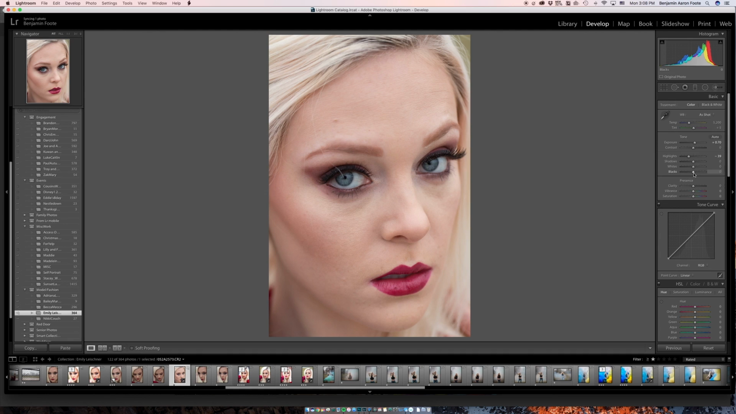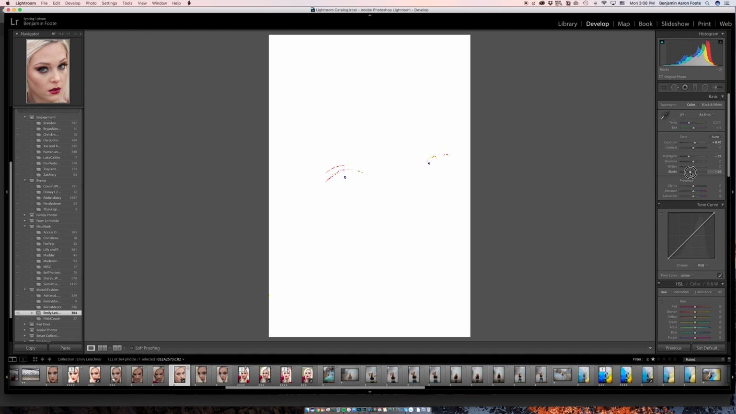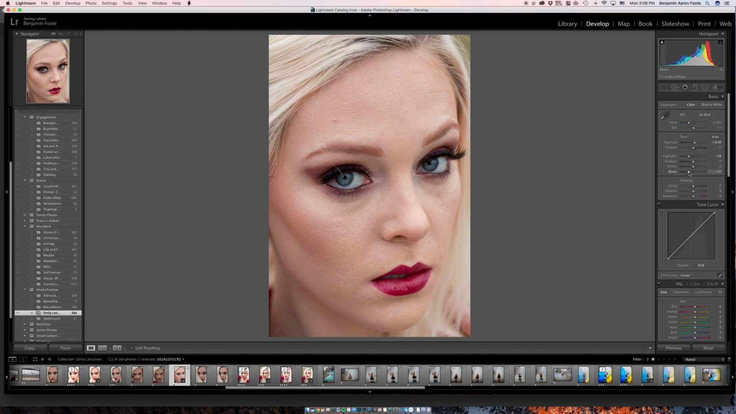I'm going to click the option button and find a black point on the photo. There, that's good. Bring up the whites a little bit. Bring up the shadows quite a bit, because that brings out a lot of the details in the darker areas. Clarity just a touch, +4, and contrast just a touch.